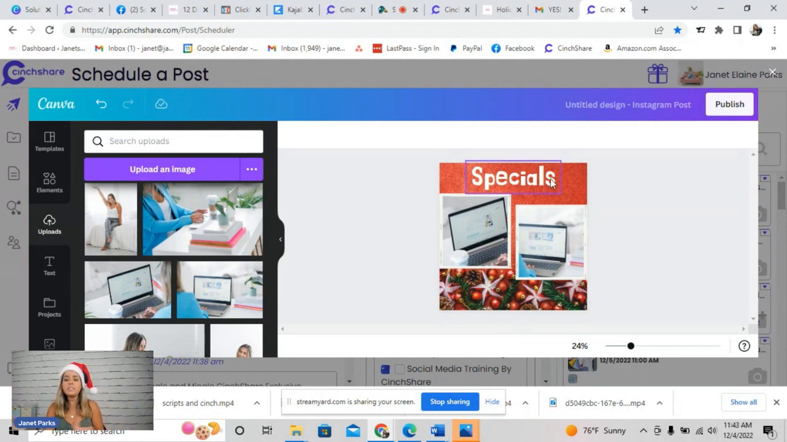Now in the text here, let's say you want to change the text. You just double click the text and you can change the font right here. You can change the color of the font right here if you wanted to. And then you can even backspace. And let's just say you want to change this to deals, right? There you go. I just personalized my graphic in 2.5 minutes. Easy peasy lemon squeezy. I'm happy with it.